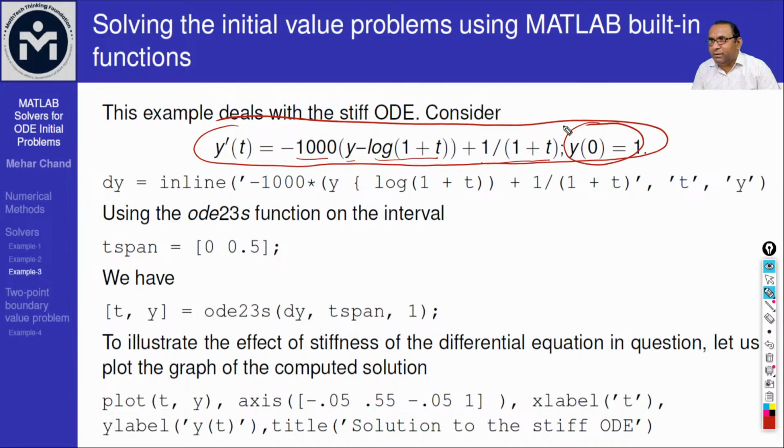With inline function also, and you can see here dy inline function. So from this place to this place, this is only the part we have. Only this part is at this place.